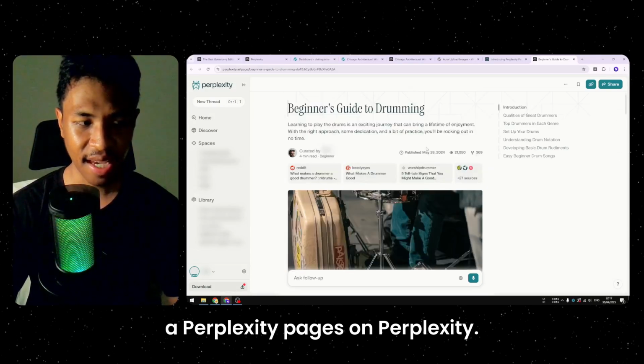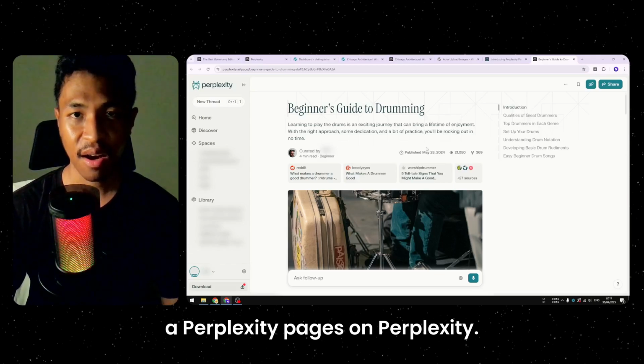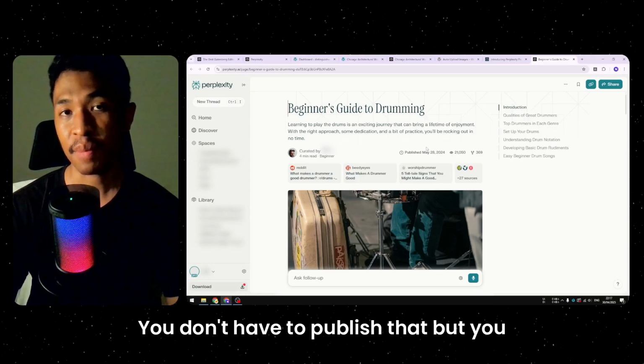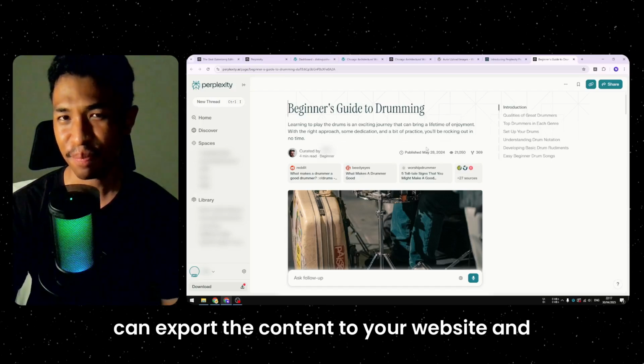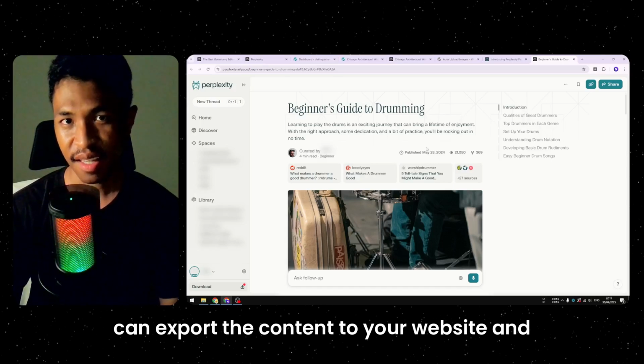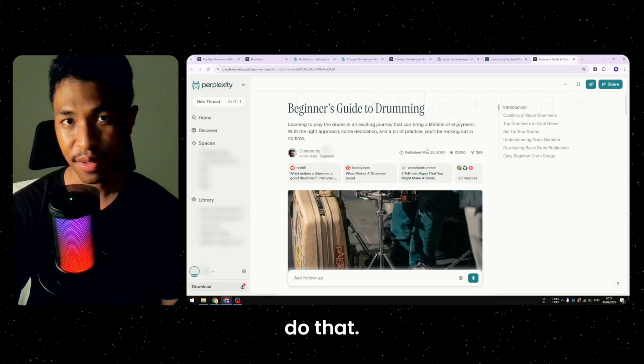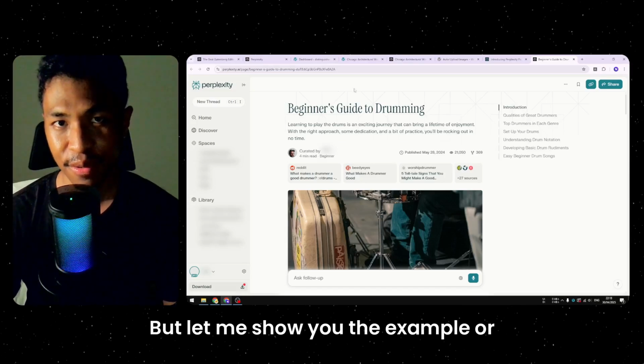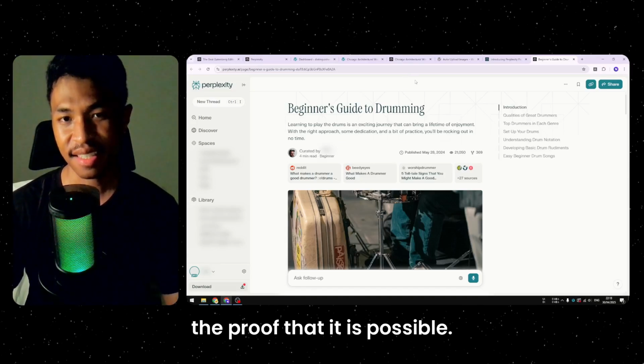But it is actually possible to get this content to your website. So you can create a Perplexity page on Perplexity. You don't have to publish that, but you can export the content to your website. And I'm going to show you how you can do that. But let me show you the example or the proof that it is possible.